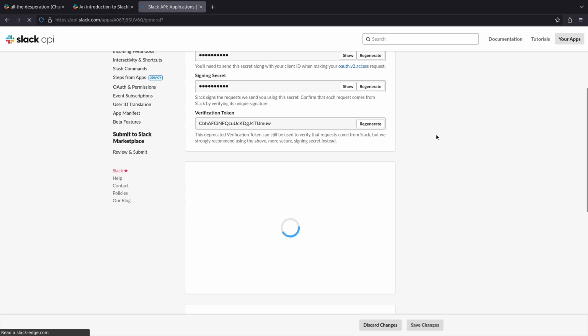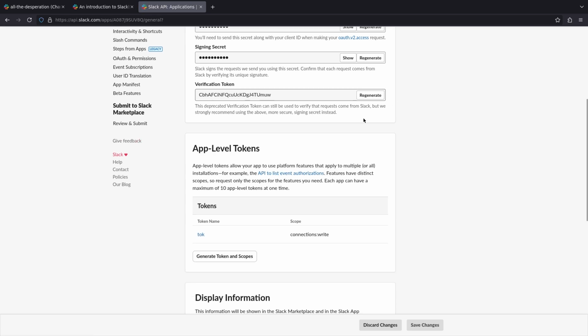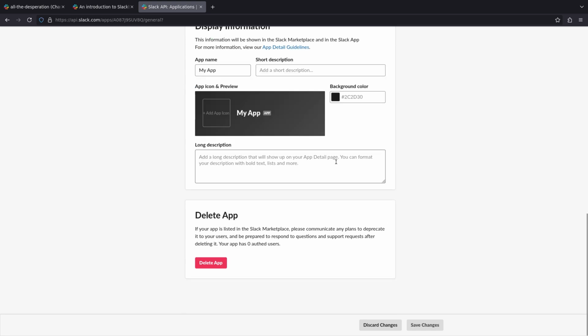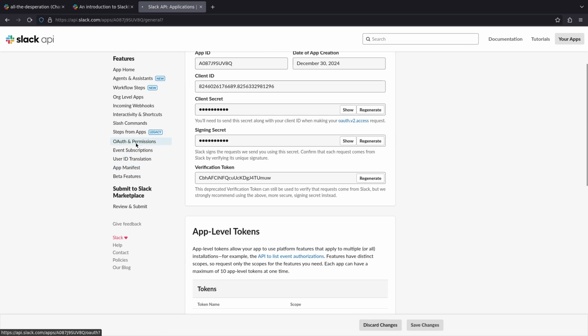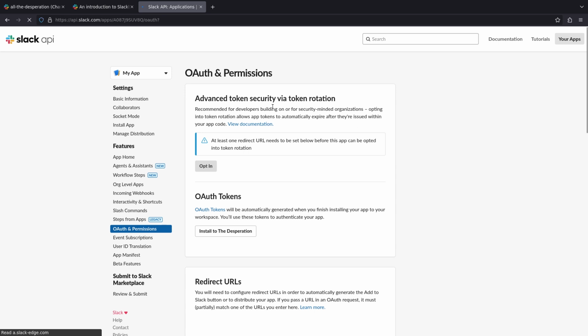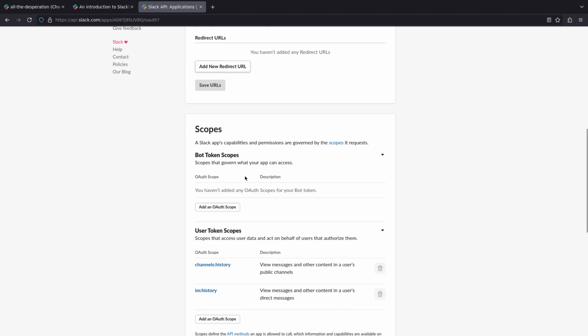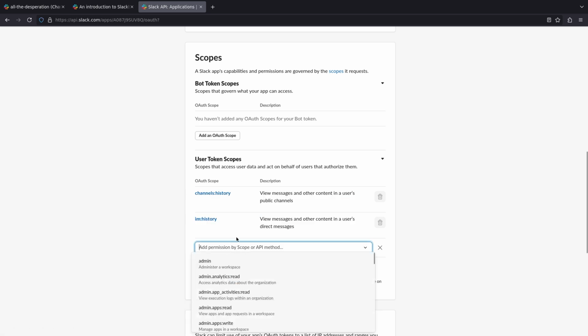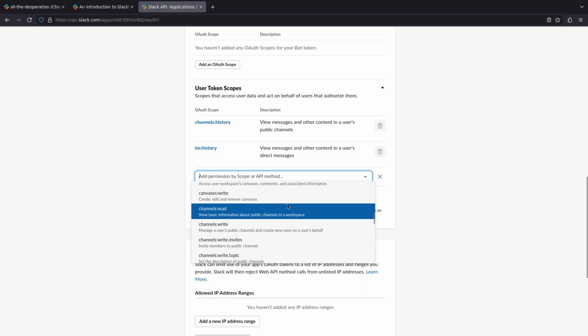The other thing we need to do is give permissions to... Is this what I'm looking for? No, permissions. Here we go. We need to give permissions to... Oh, it already does it automatically. Okay, so we've given ourselves permission to see the history of a channel and to see the history of an instant message. There's a bunch more here.